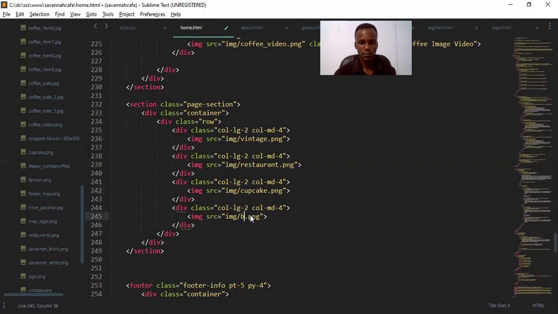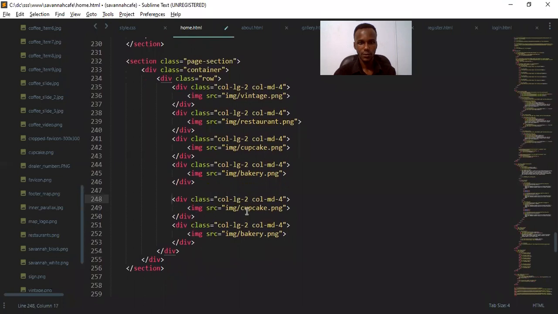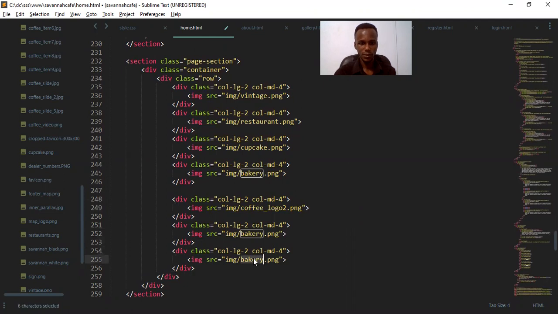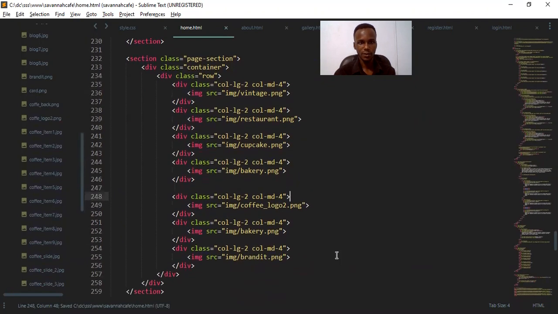So bakery. Coffee. That's called logo 2. And this thing is, okay. Let's just add one. Everything we should brand it. The brand is here. So let's save and let's see what we have.